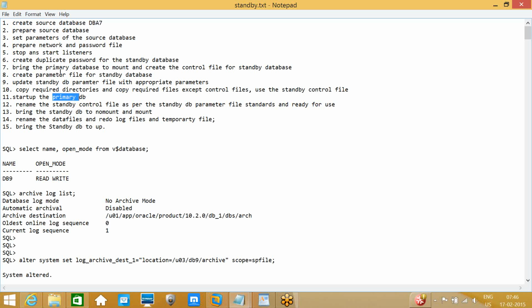Here it is in mount stage, right? From there we have to start up the primary DB and rename the standby control file as per the standby database parameter file. Suppose in the parameter file of the standby database we give some different name, like control01.ctl. Whatever standby control file we generated, at which level? Yes, here at the 7th stage we are generating the standby control file from the primary database. So this file we need to modify according to our standby parameter file.